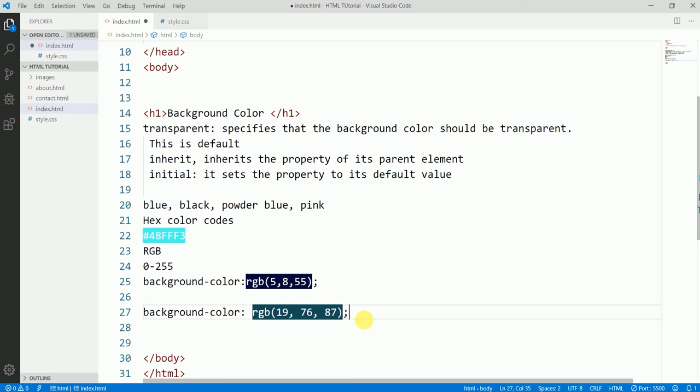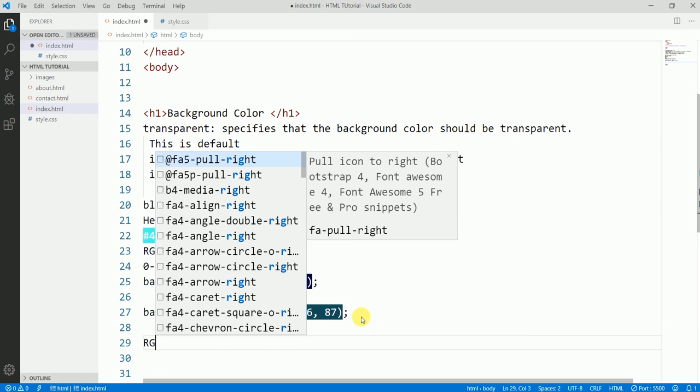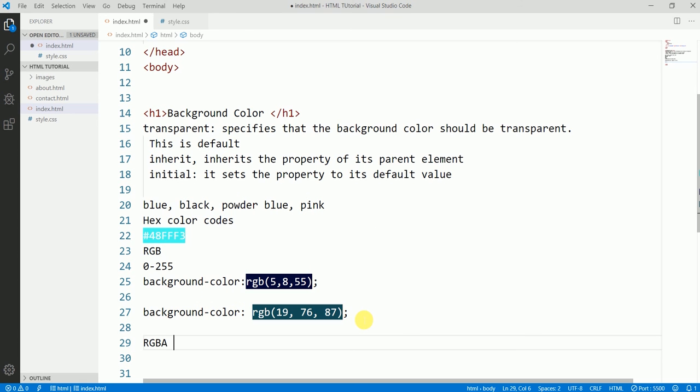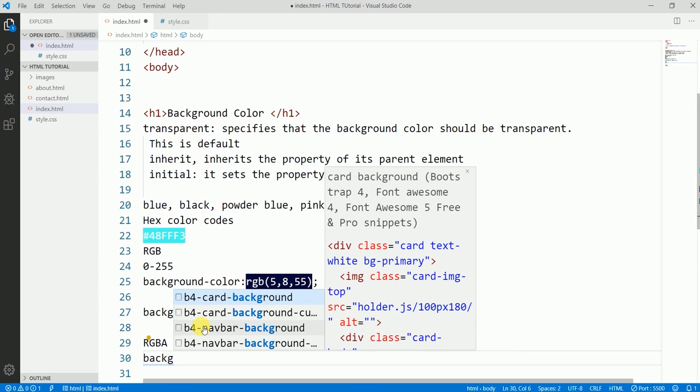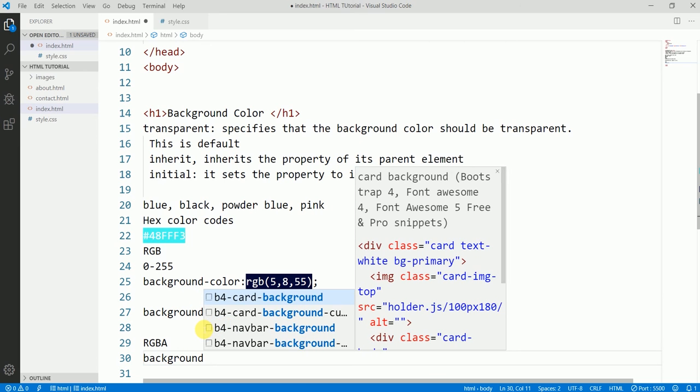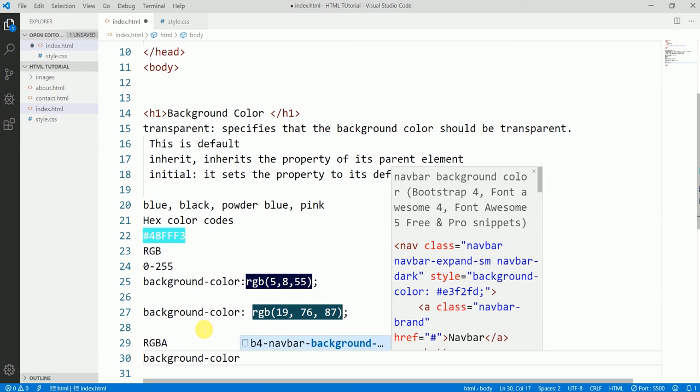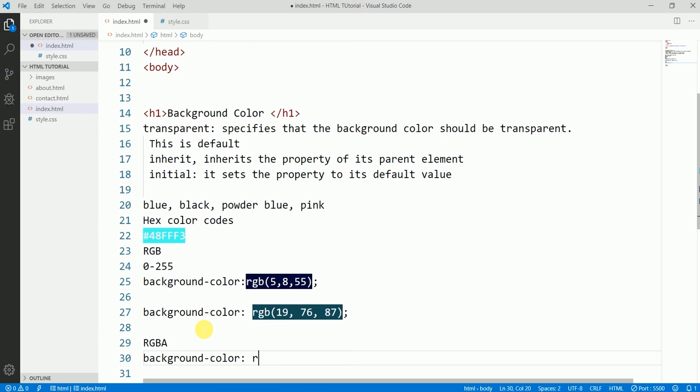There is another thing which is known as RGBA. Now what is this RGBA? Same red, green, blue, but this A means alpha. We increase or decrease some sort of opacity within our color. How can we use that? Background color RGBA. Here, with RGB, we defined 3 values: red, green, and blue. Here I'm going to define 4 values: red, green, blue, and alpha for the opacity.